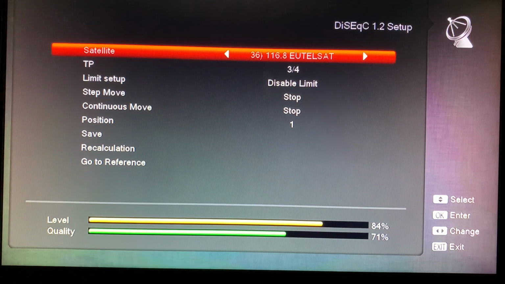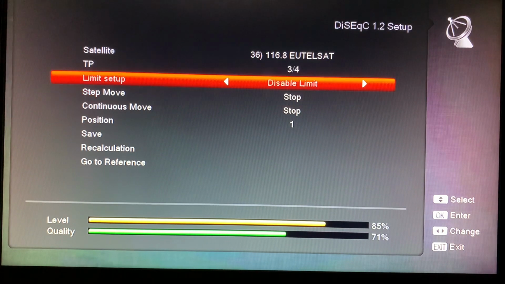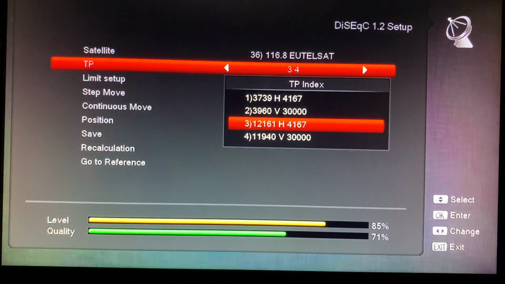And now there are some steps I can take here to move my dish back and forth. And as I move the dish, I can watch the signal meter. And you'll see it move around and we'll find out whether the signal is getting better or worse. Okay, we're going to stay on the transponder that we're on. And that's fine, we'll leave that alone.